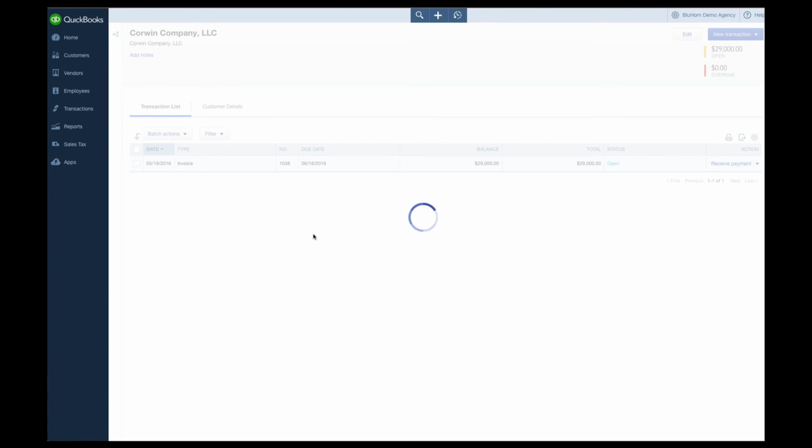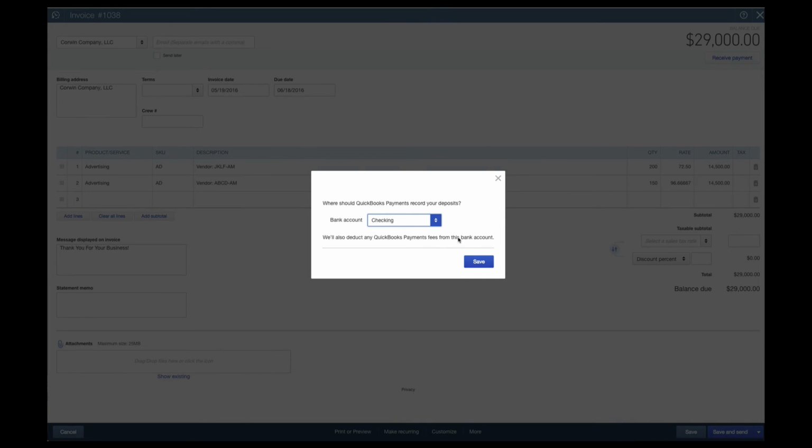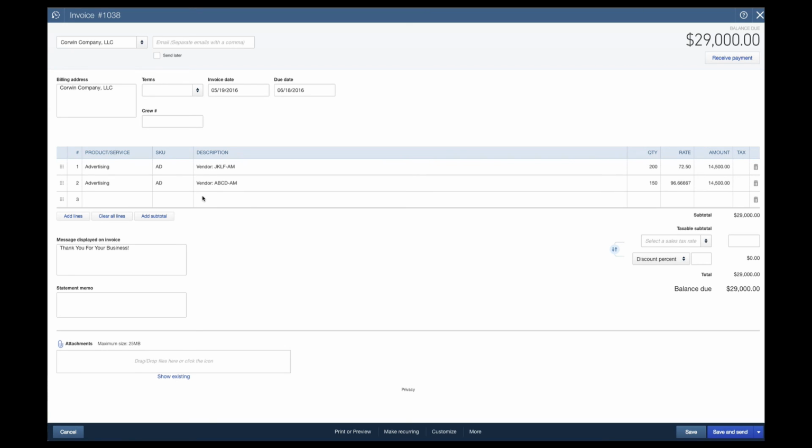When we look at the invoice, you'll see the two lines for each vendor, including the item that we linked before from our agency settings, the quantities, the rates, and the total amounts. And this is how the QuickBooks integration with BluHorn works.